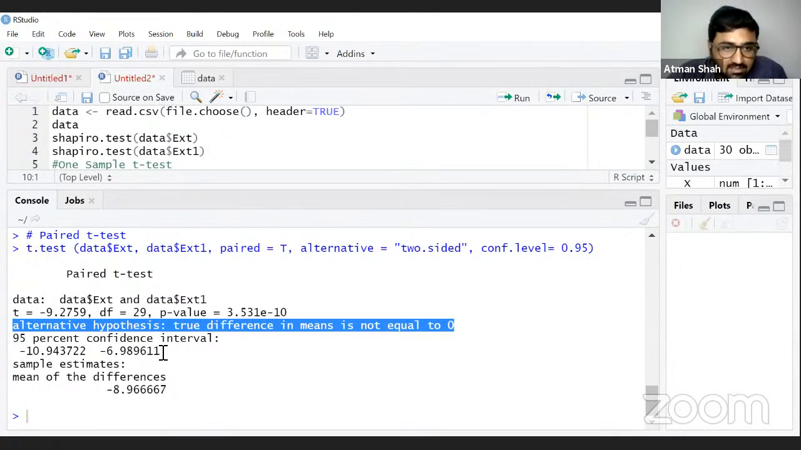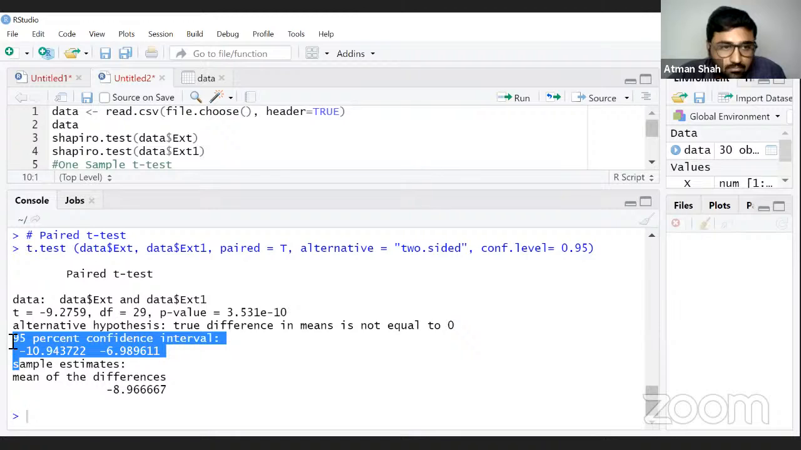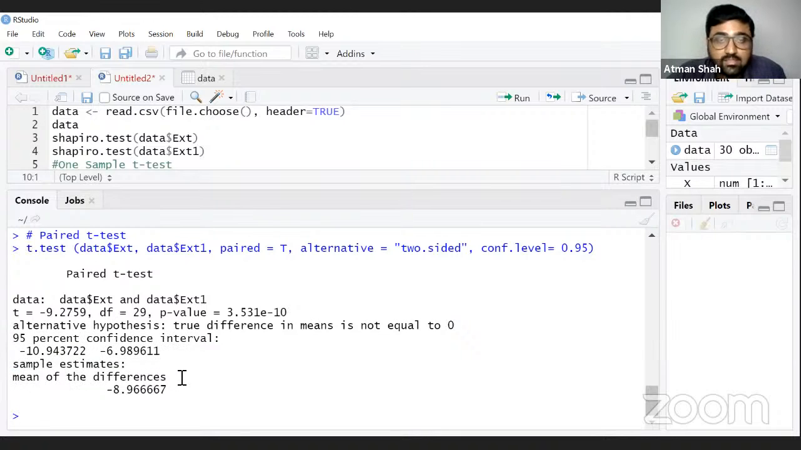This is our confidence interval. And this shows the mean of the difference. What is the difference between mean marks before and after remedial classes? It is 8.966667. That is x1 bar minus x2 bar, or you can say d bar. So this is how we can perform the paired t-test.